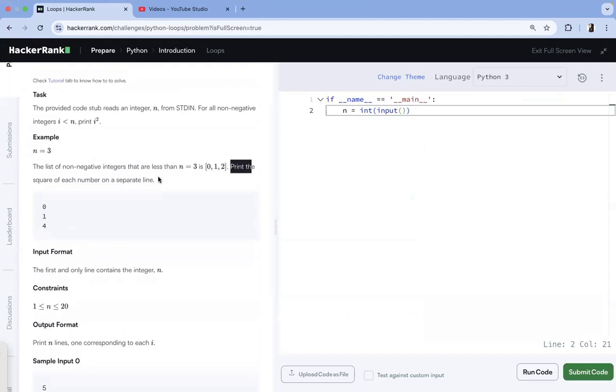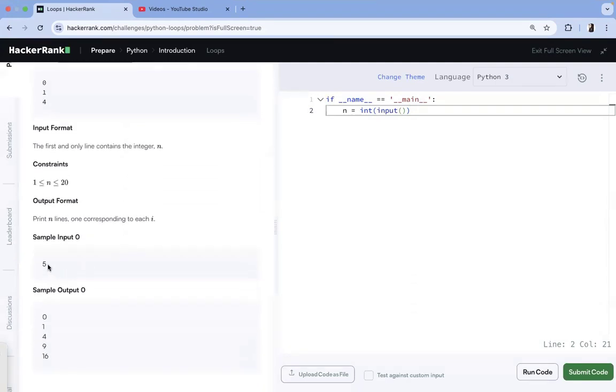See here: print the square of each number on a separate line. So we got it. When the user enters 5, we have to print the square of each number from 0, where the upper limit is 5. 5 minus 1 is 4. So from 0 to 4, we have to print the square of each number.